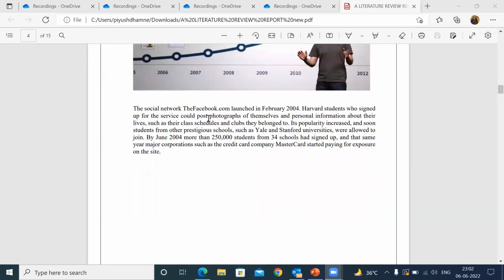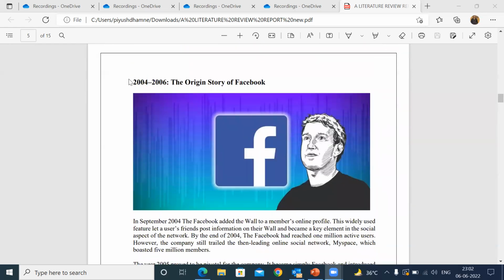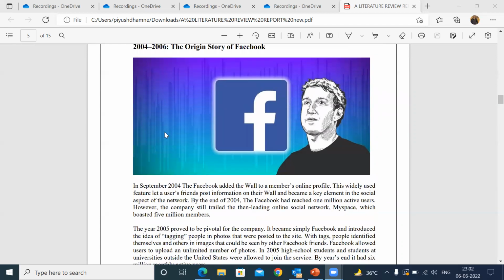So moving forward to 2004 to 2006, the origin story of Facebook. In September 2004, Facebook added the wall to the members' online profile. This widely used feature let a user's friends post information on their wall and became a key element in the social aspect of the network. By the end of 2004, Facebook had reached 1 million active users. However, the company still trailed the then leading online social network, MySpace, which boasted 5 million members.